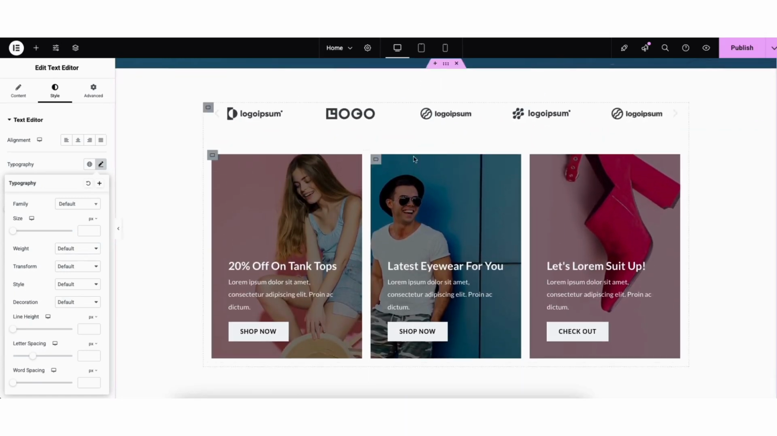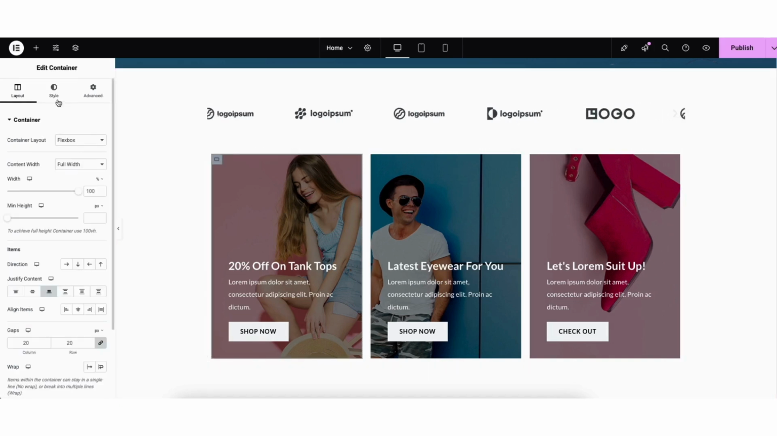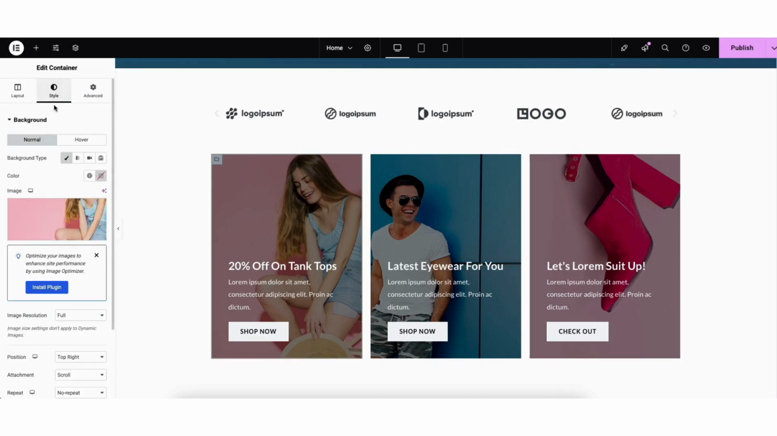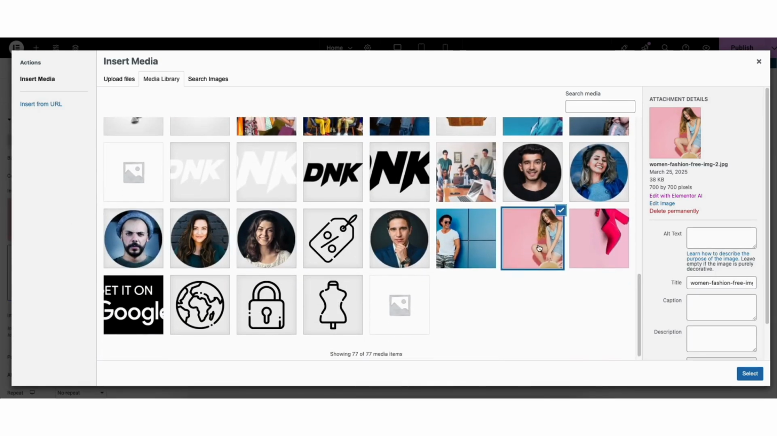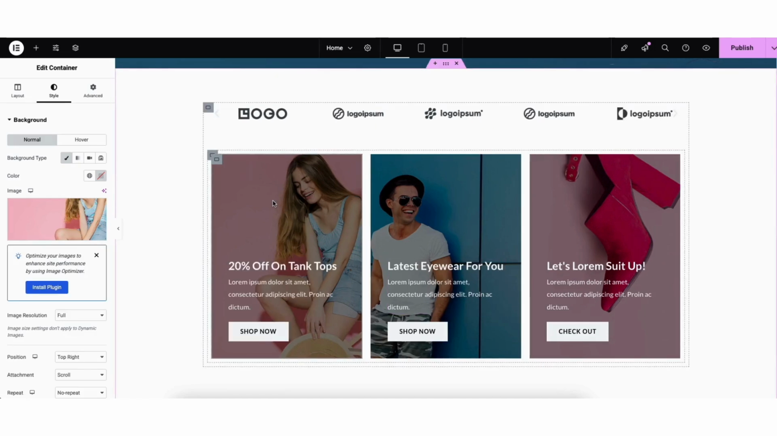To change the image, click the Edit Container icon here in the top left. Click Style. You'll see the image showing here. You can delete the image or change the image. I'll click into the image. I'll select an image I've already uploaded to WordPress. I'll click the select button. The image has now been added.